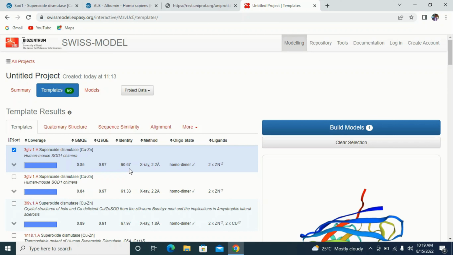And in identity, we have up to 60.67%. Some will tell you that identity above 30% is very fine, whereas some will recommend 50%. But in this case, we have up to 60.67% identity. From 30% up, you can work with it and it is acceptable, but the higher the percentage identity, the more similar the model is to your target protein.